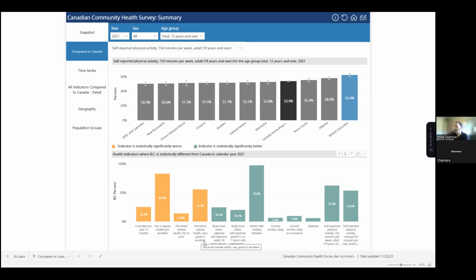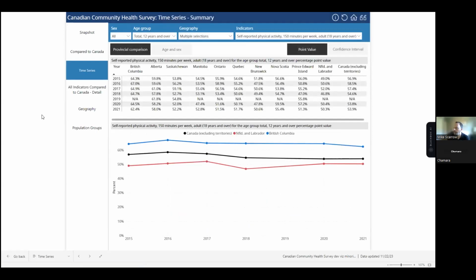So it gives a user a quick view of the indicators that we may want to look at, and indicators where we may not be so concerned. You can see that self-reported physical activity is an area where BC is statistically better than Canada. The next page is the time series, that's just a standard time series page.